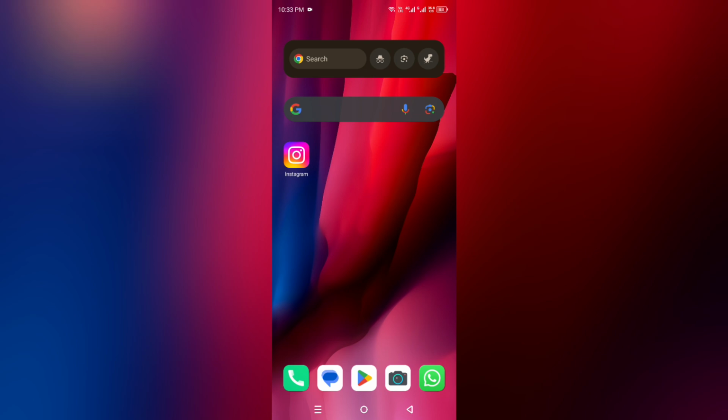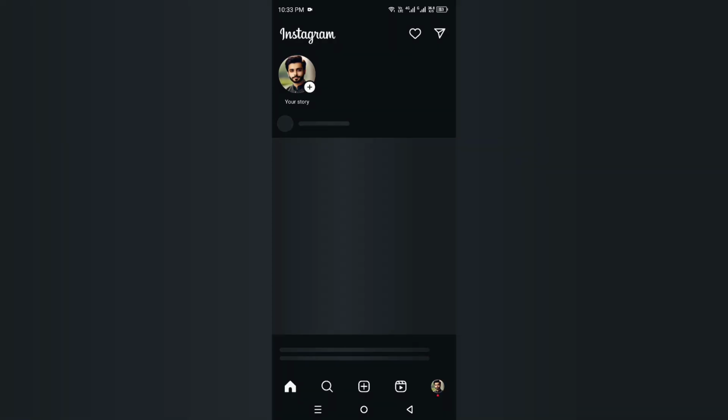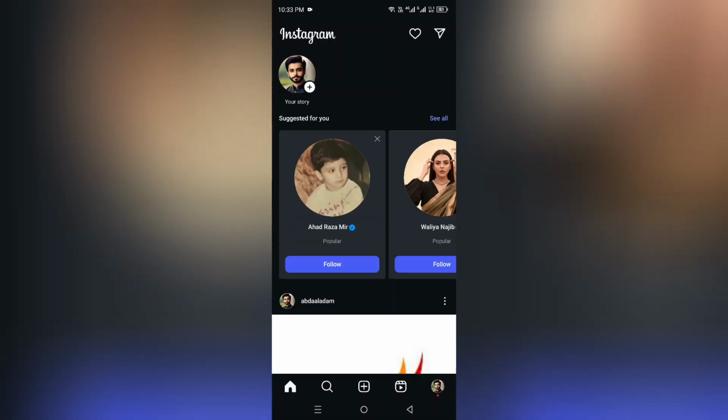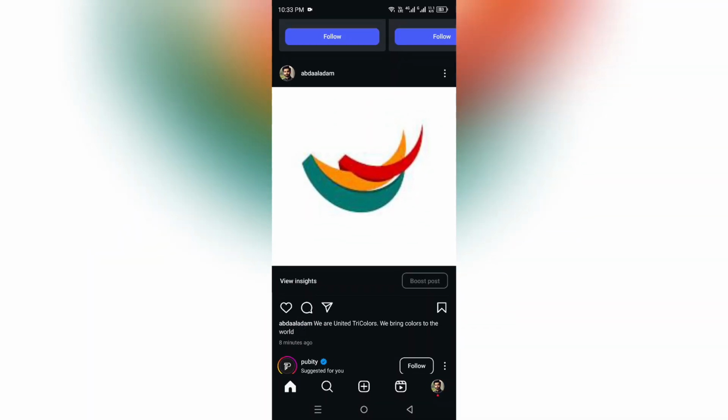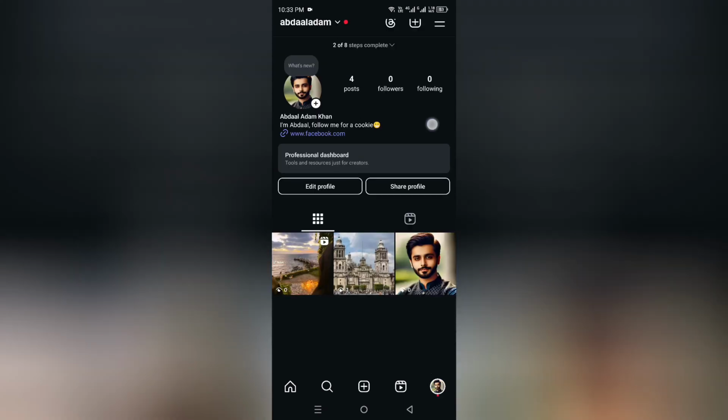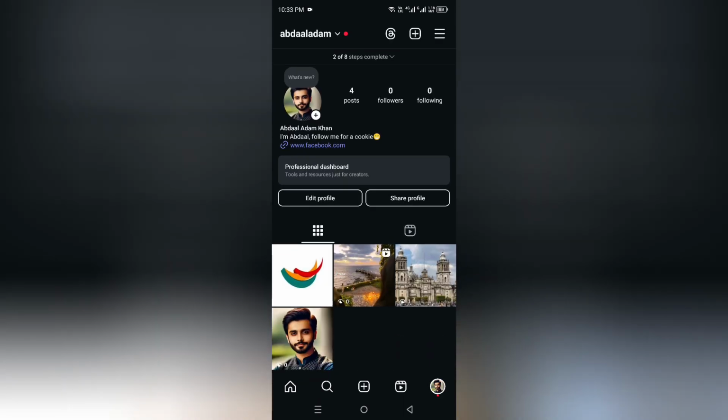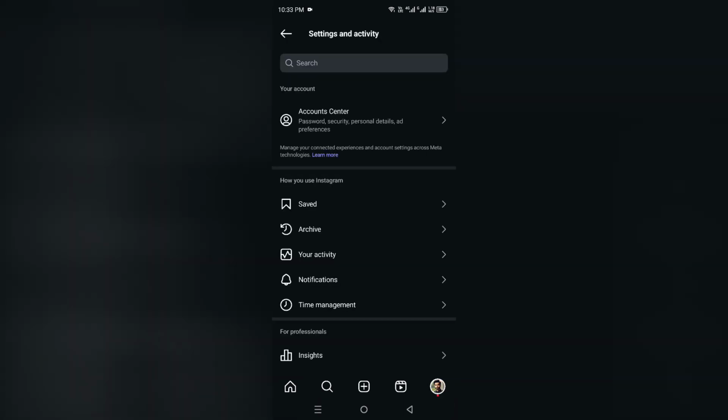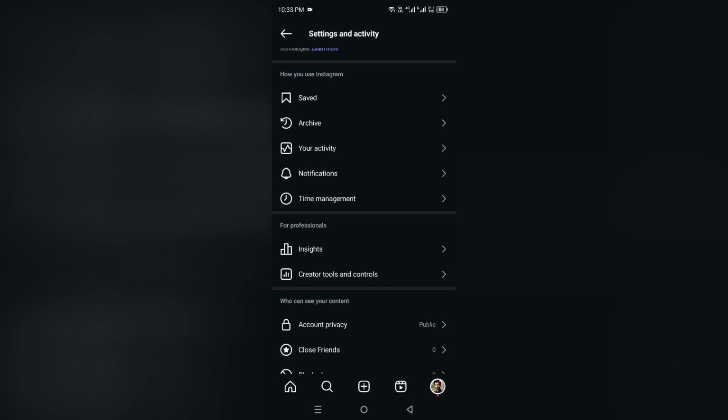So first you have to simply open up your Instagram app, and once the app gets open you will be on its homepage. Now what you have to do is simply go to the settings, and to go to the settings you have to go to your profile. So simply click onto your profile picture from the bottom. You will get there, then click onto the three lines from the top right corner, and once you get there you have to simply scroll down a bit. Once you scroll down a bit, you will see different options.